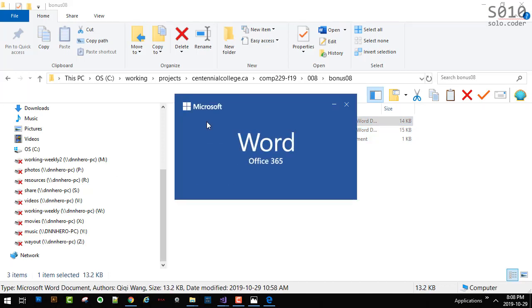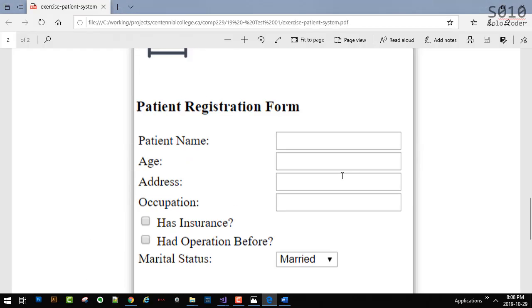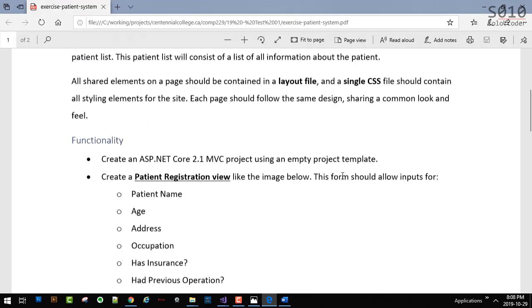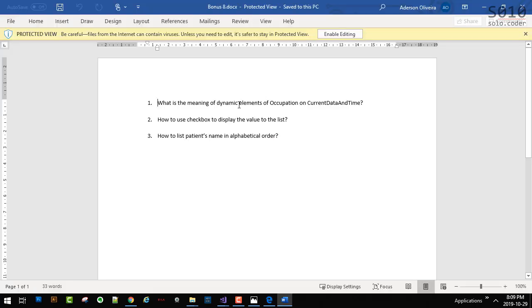Another one here. What is the meaning of the dynamic elements of occupation and current date time? I guess I described that, so just to rephrase. Patient should be replaced by the patient's name, occupation by the occupation of the patient, and current date and time by the date and time of registration of that patient.